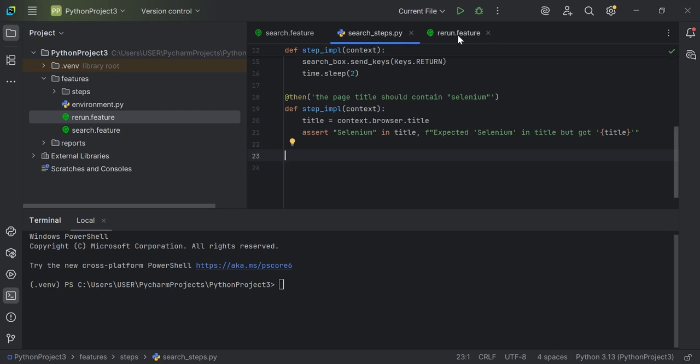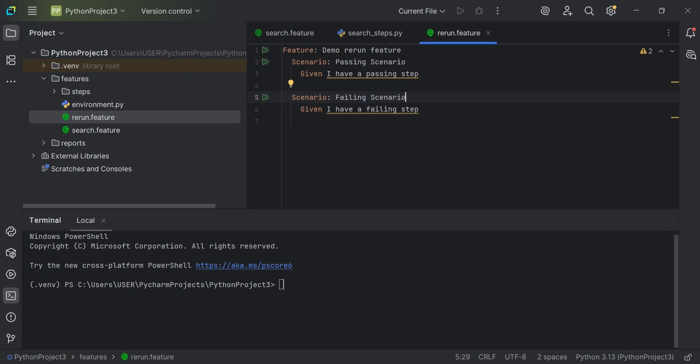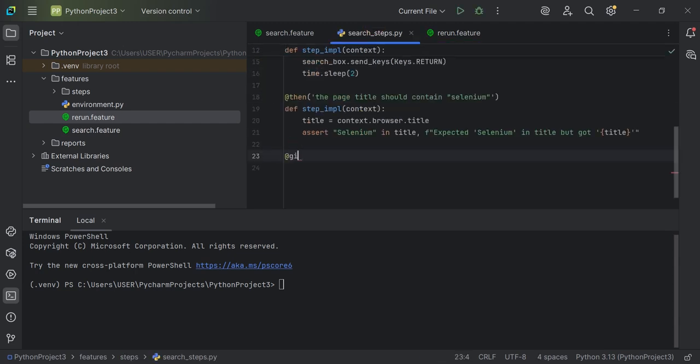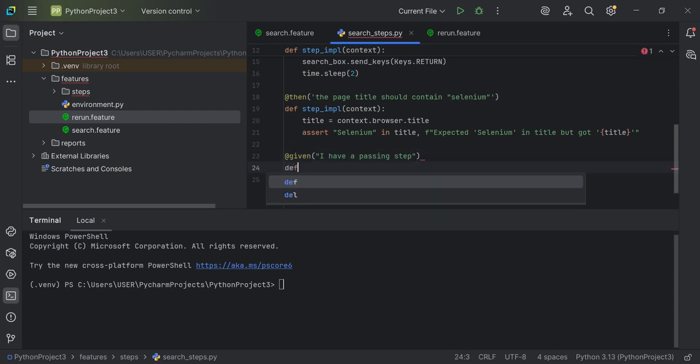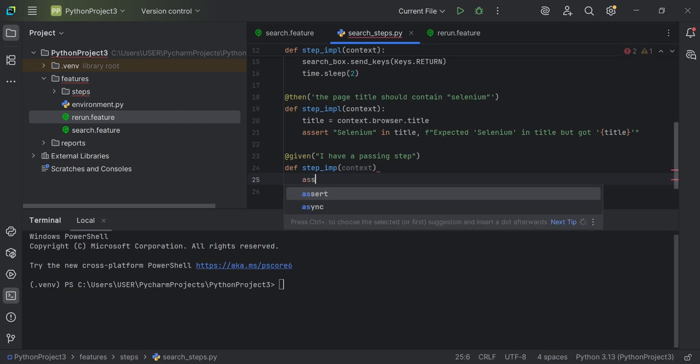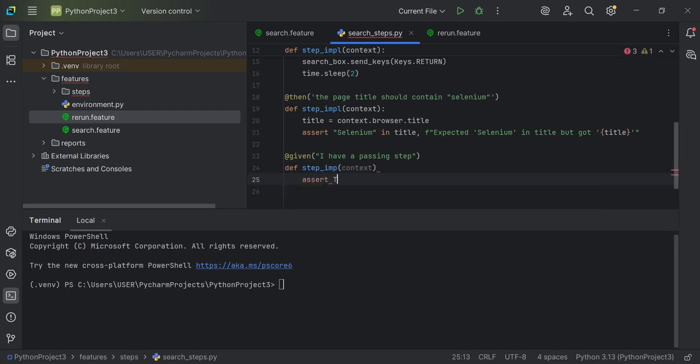So here you can view Given I have a passing step. Add @given and then enter "I have a passing step", def step_impl(context), and assert. We want to pass this test case, so here we enter assert True.